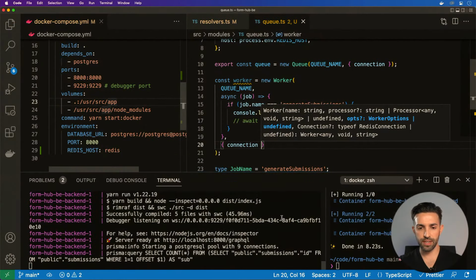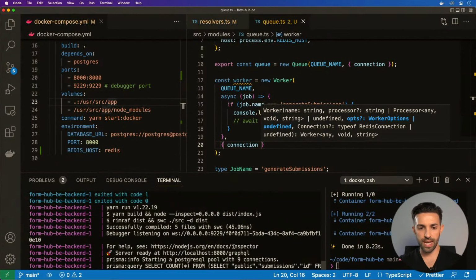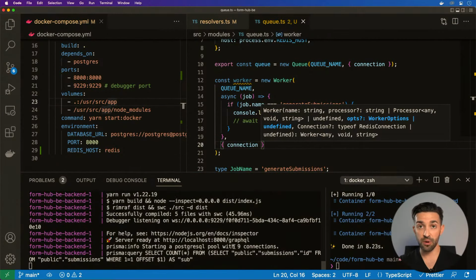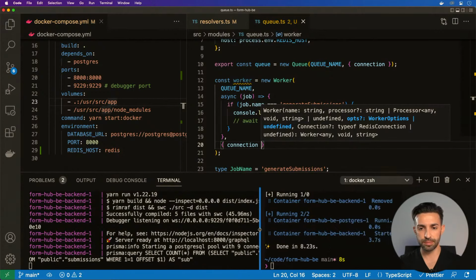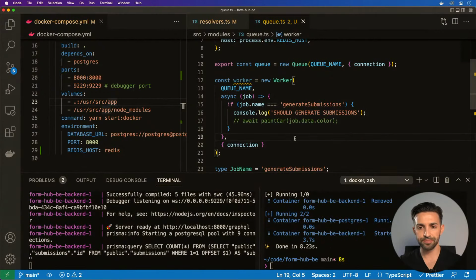Okay, so let's save that. That restarts. I don't see any connection errors, so it looks like now our worker and queue are likely connecting to our Redis instance. Okay, that's good. So we have a queue set up, we have a worker.